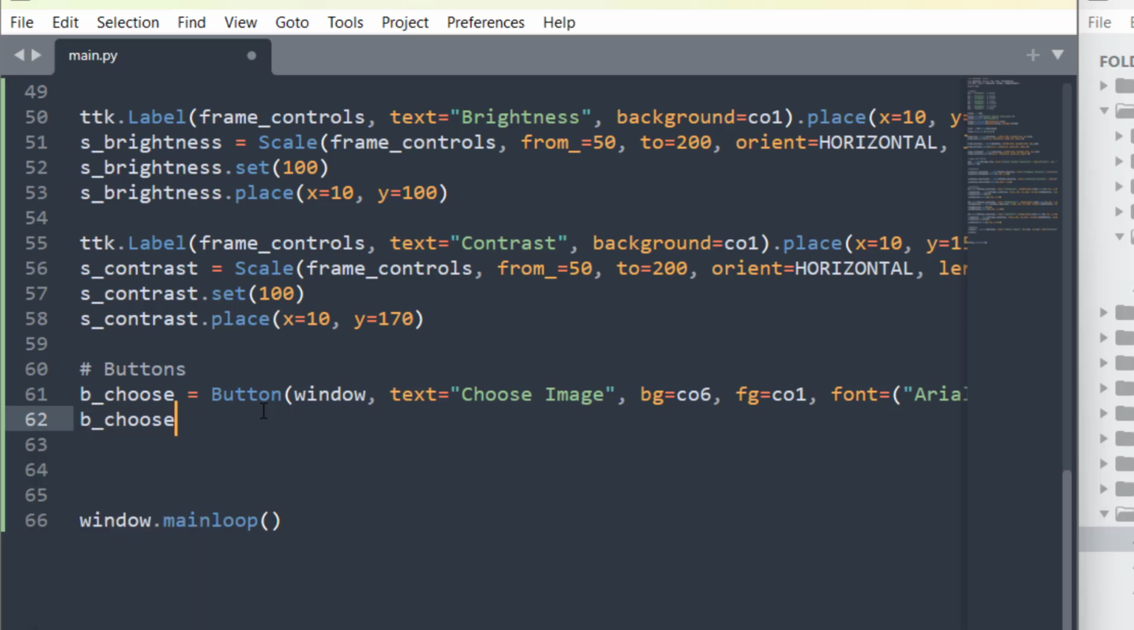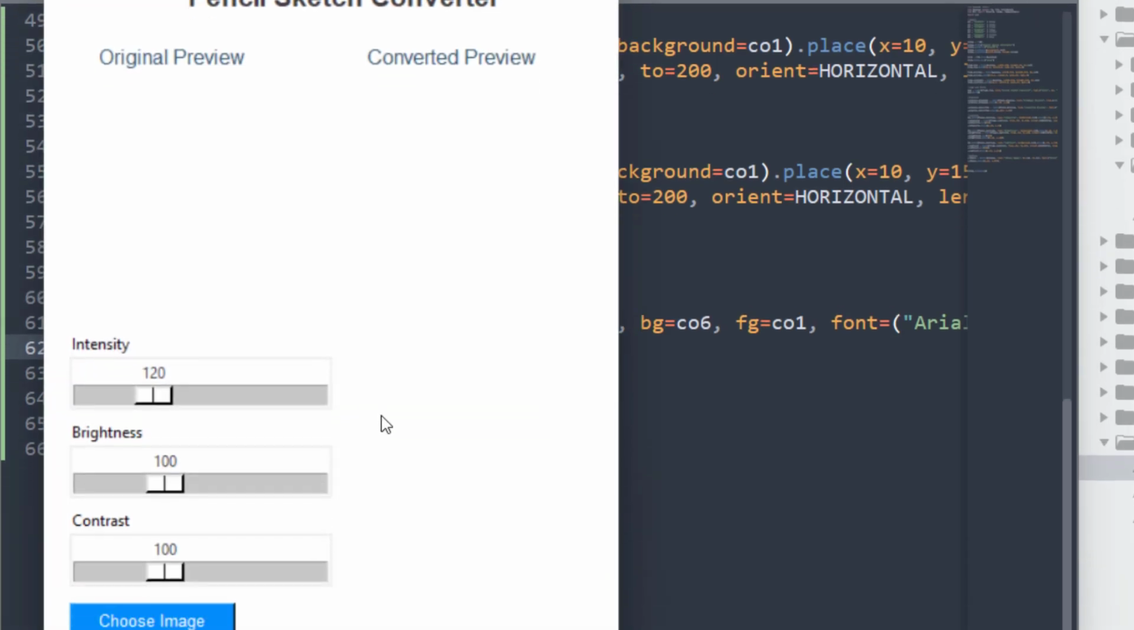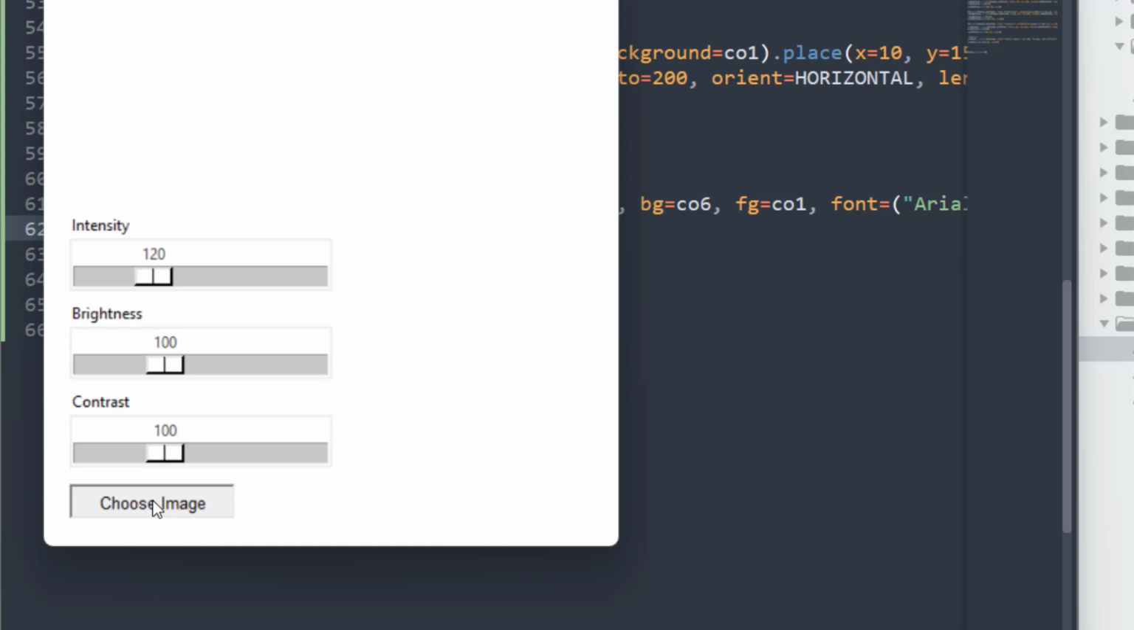So for those buttons, just like this, then let's come here and call b choose again. Button choose dot, let's use place, and this is going to be something like this. What we are going to place: x will be 20, comma, and then for y, let's keep it a little down, like 500 will be enough. Save. Then if I run this, boom, as you can see, we have the button to choose the image.